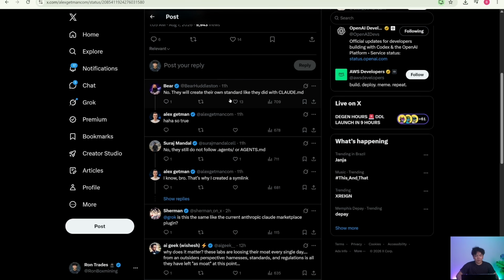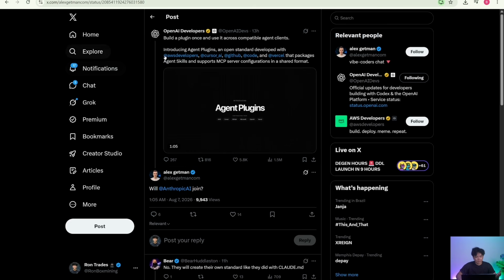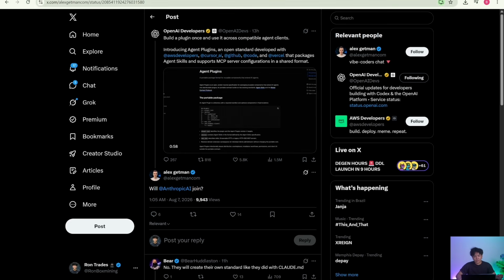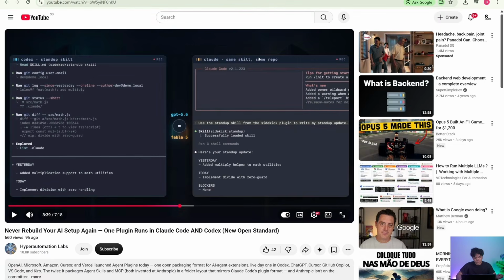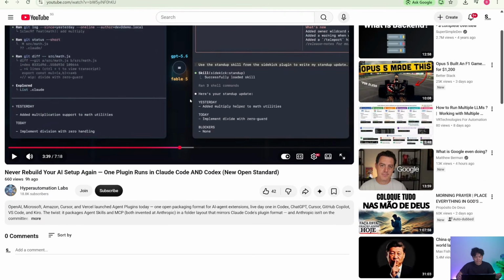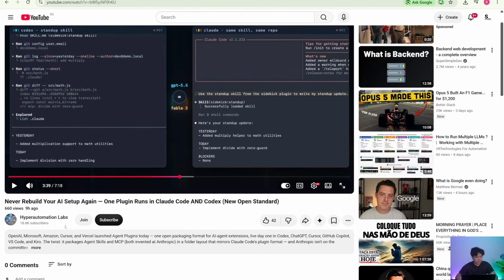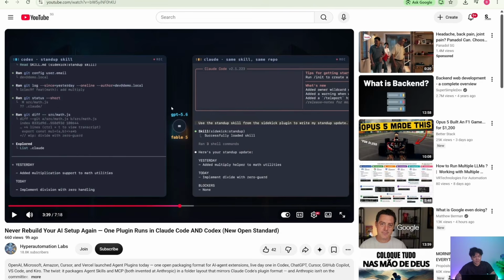So even if they come out with their own standard, I'm pretty sure it's compatible as well, even with ChatGPT, OpenAI. But what's very interesting was when I did a bit of research on this, we found that one creator tested this and got the same plugin folder running in both Claude Code and Codex with a bit of a minor tweak. So we haven't tried this ourselves yet. We just want to get this video out fast to let you guys know, and then maybe you guys can experiment. You can check out his video, Hyper Automation Labs, and see if that works as well for Claude Code. We're going to do a follow-up on that pretty soon to see if that works as well.